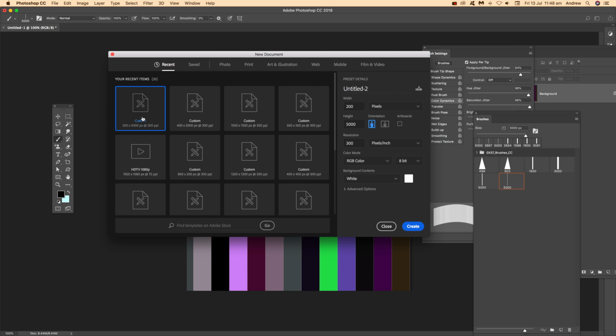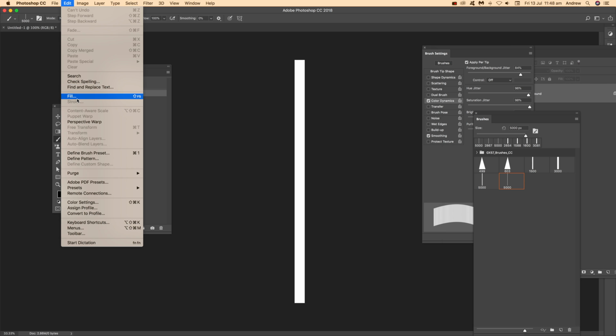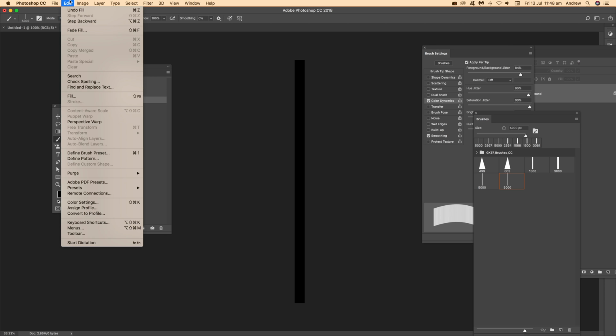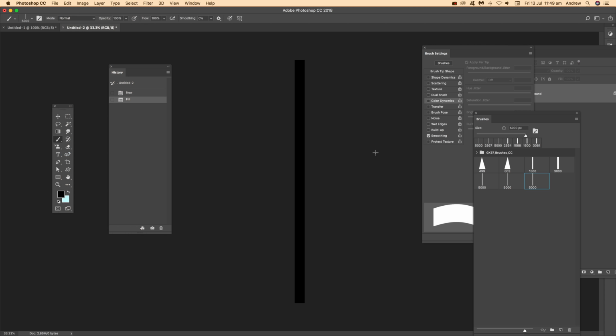Best way to do it, just quickly go to New and create there 200 by 5,000, of course 400 by 5,000, whatever you can obviously create. Once you've actually created that, what you can do is just fill it with black. Just go there, Contents, black, got black strip. Just go to Edit and Define Brush Preset. Click OK. So you've got your brush.